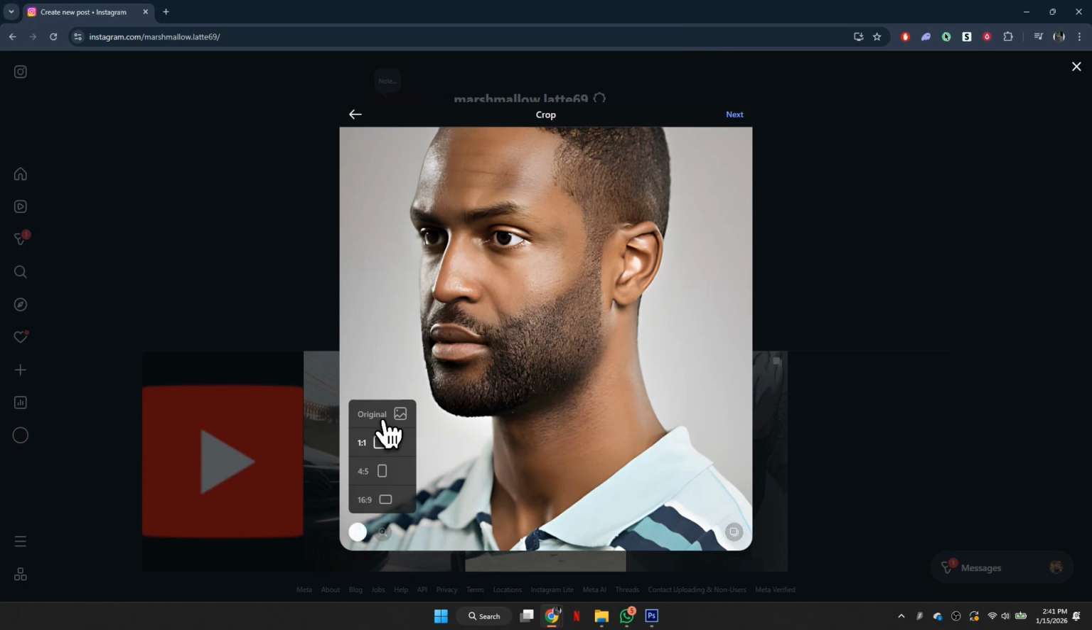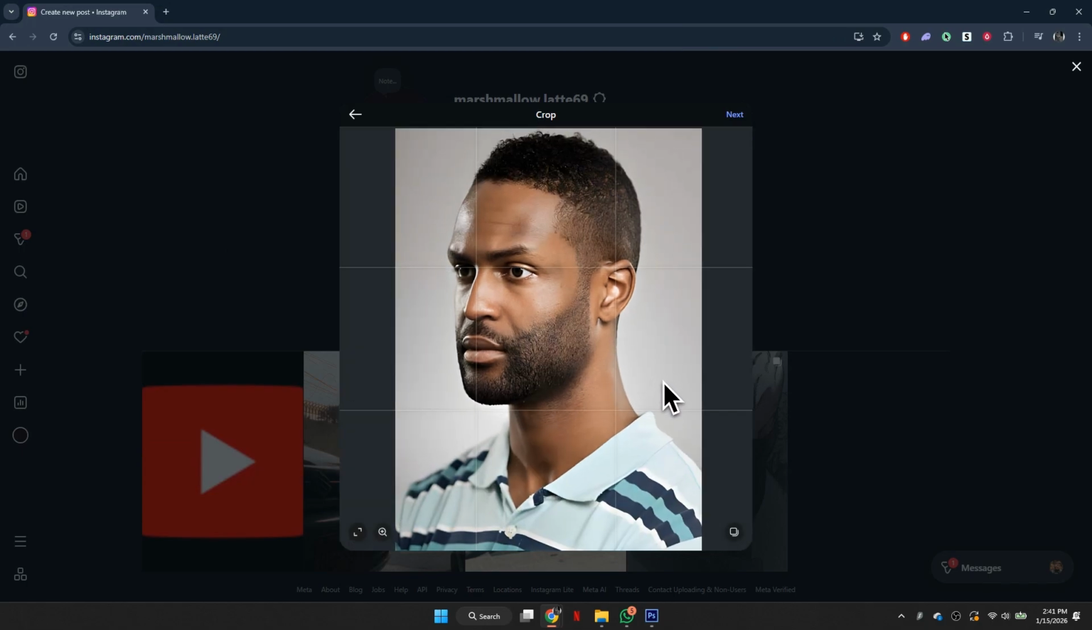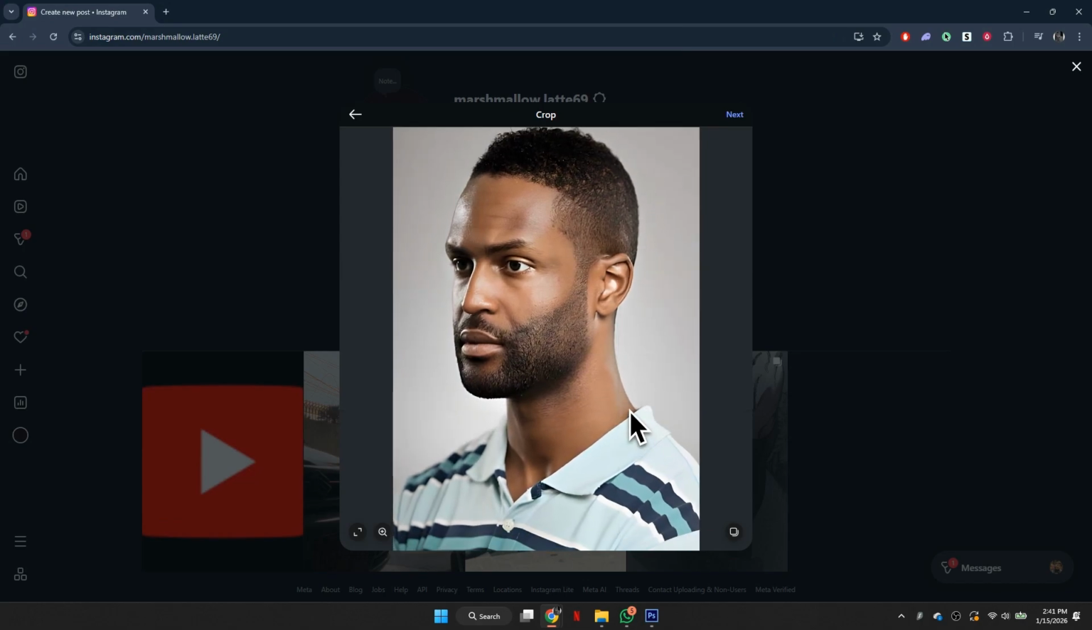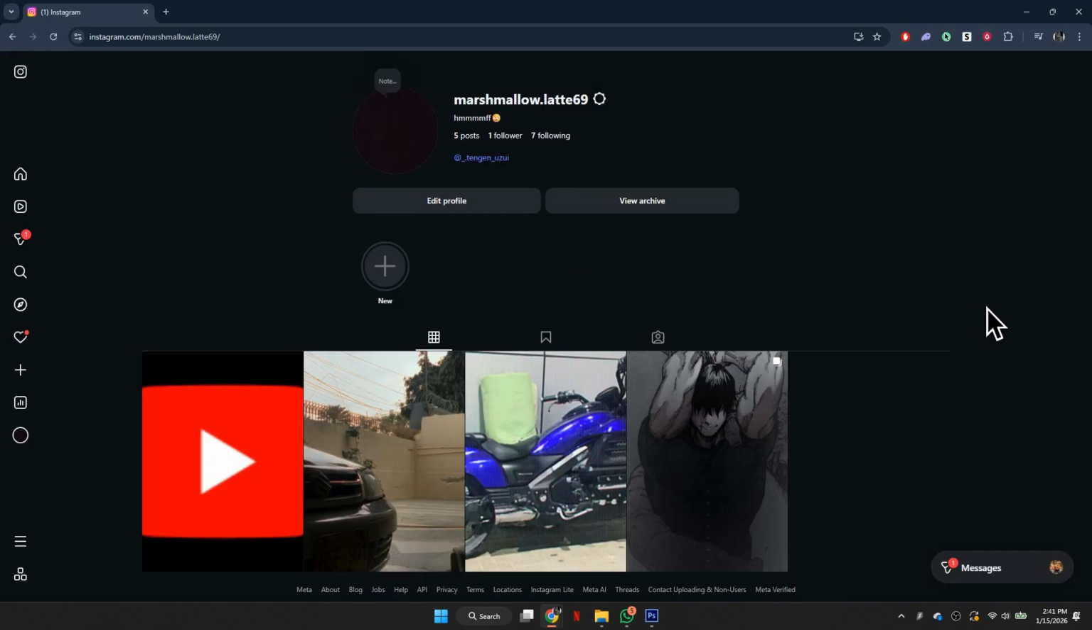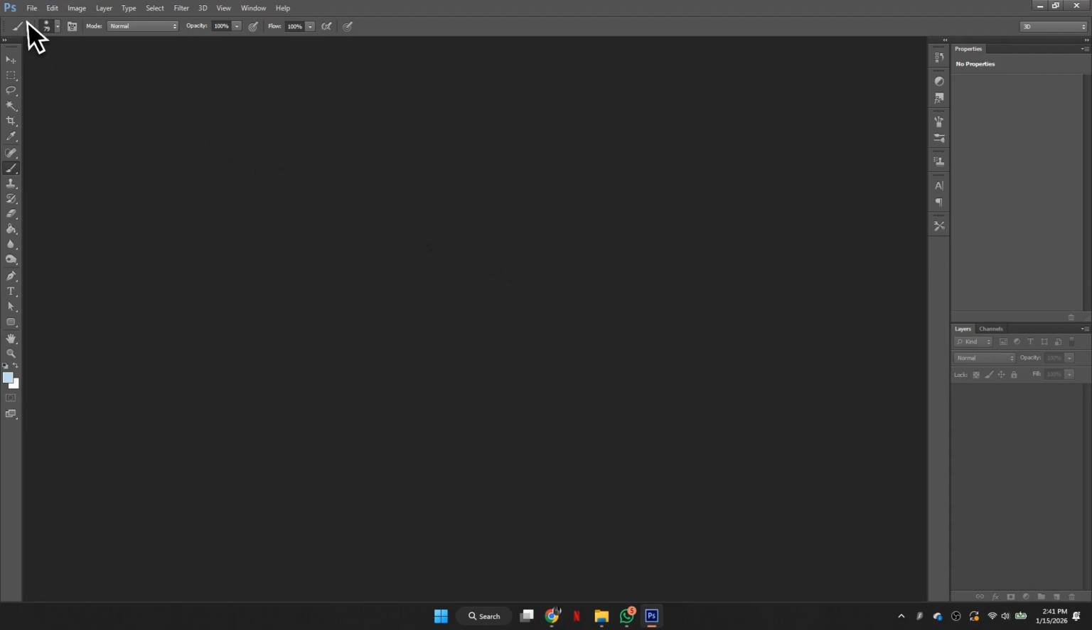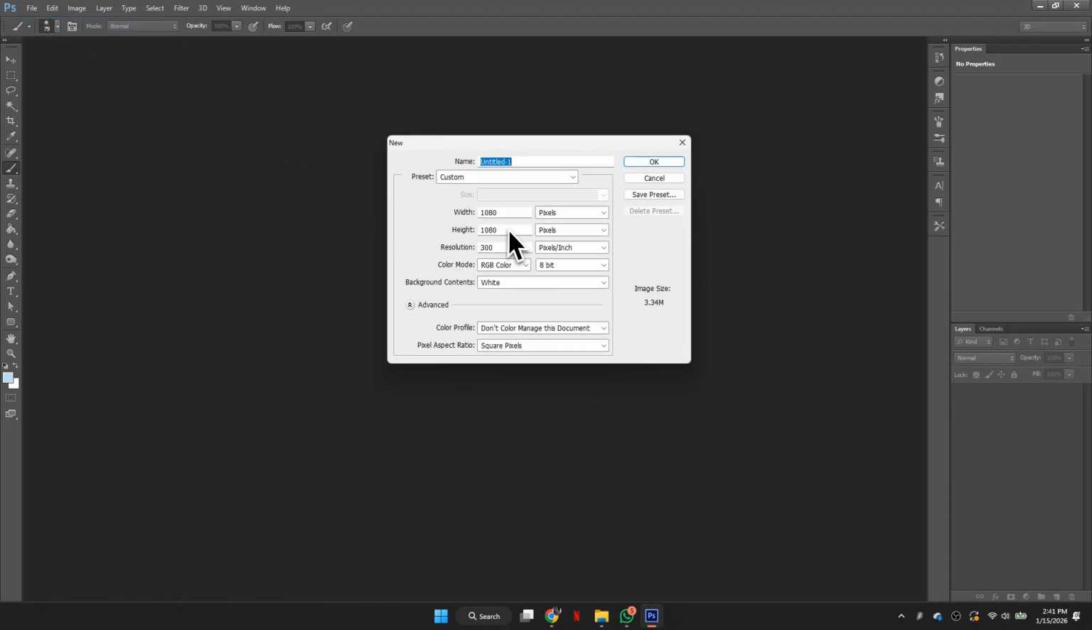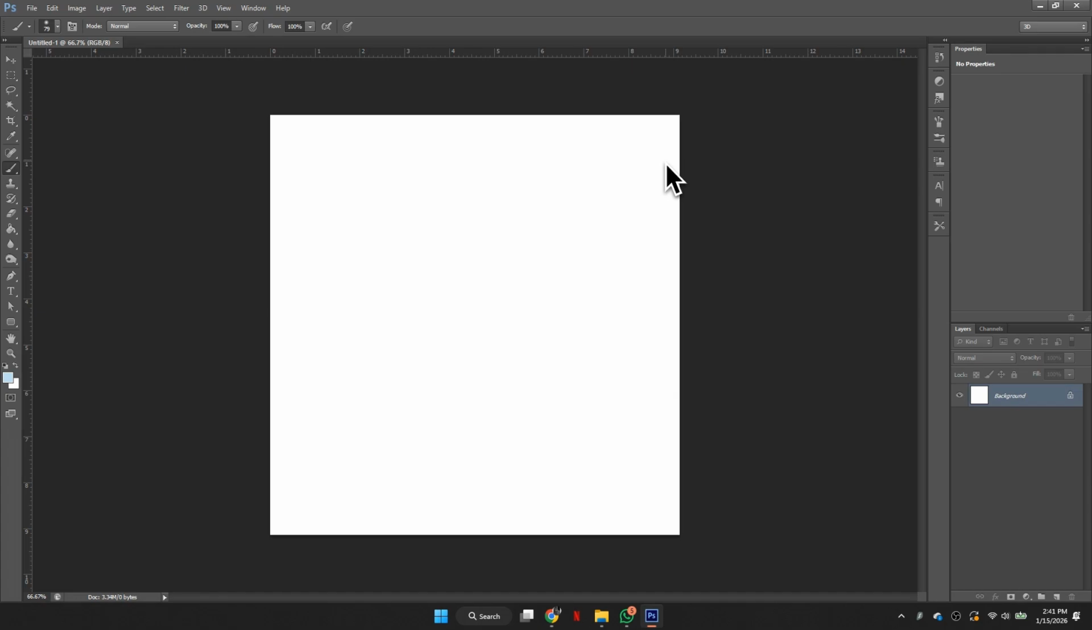If you select original with a 3:4 image, the boost button will remain unavailable because that ratio is not supported for ads. To fix this, open your image in an editor such as Photoshop, Canva, or any online editing tool. Create a new blank canvas with a size of 1080 by 1080 pixels. This is a 1:1 square format that Instagram fully supports.